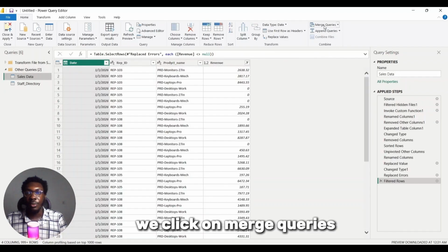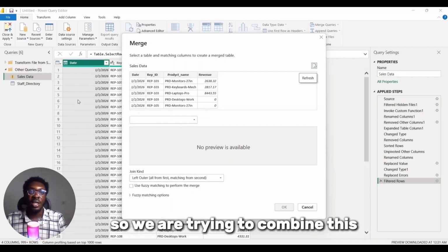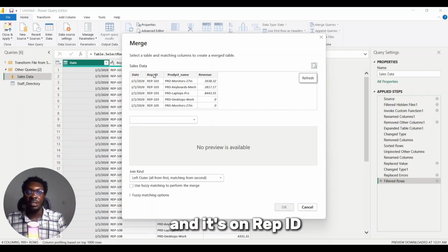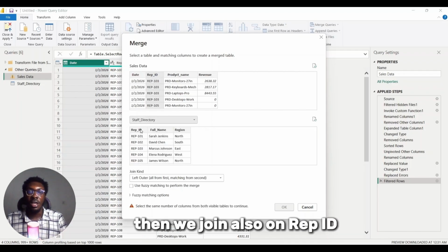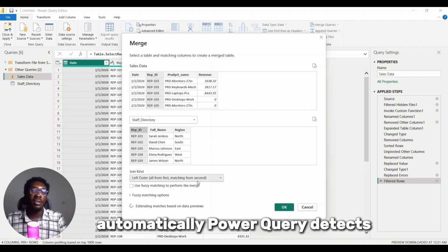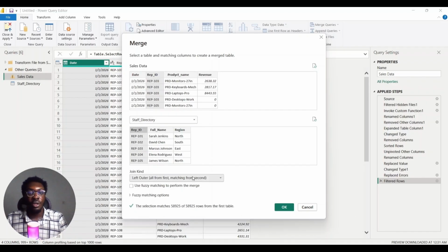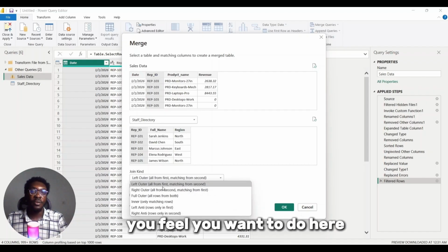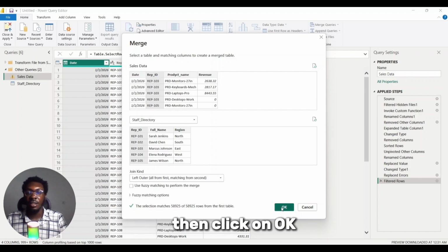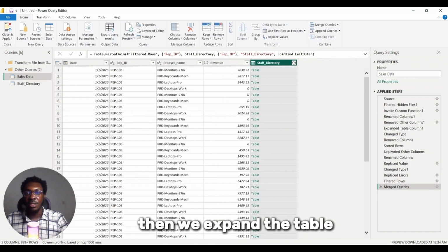So go back to our sales data and click on Merge Queries. We are trying to combine this sales data with this staff directory, and it's on the rep ID. For the staff directory, we also join on rep ID. Automatically, Power Query detects the type of join you want to do. If you have another kind of join you want to do, you can click on it. But for now, we're going to leave it as it is. Then click OK. Then we expand the table.